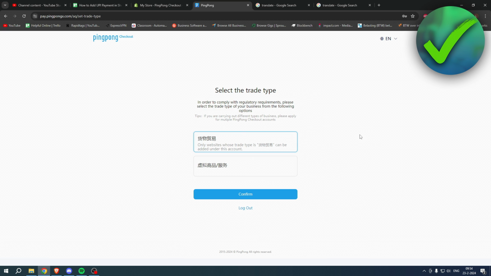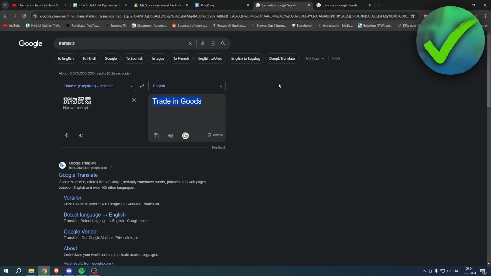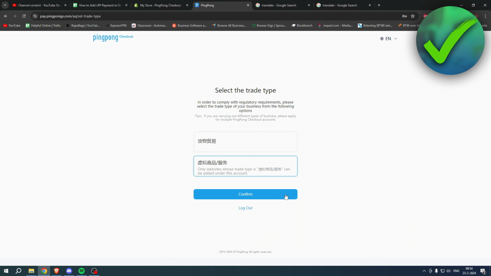So now you have to select which type of trade you do. So the top one is only if you trade in goods. The bottom one is if you trade in goods and services. So I just did a quick Google Translate. This is the top one. This is the bottom one, as you can see. So you want to click on confirm.